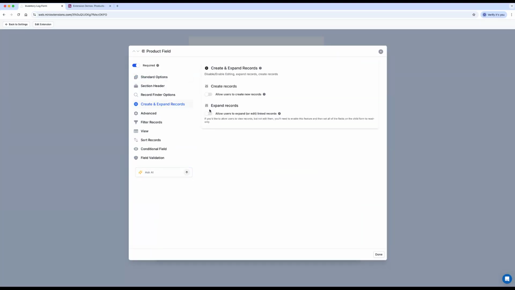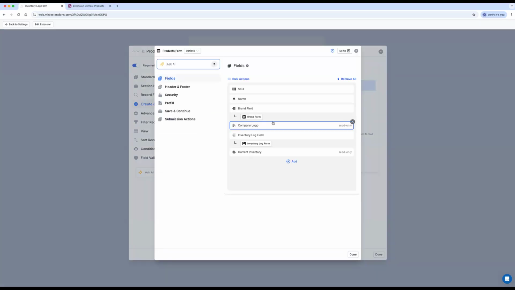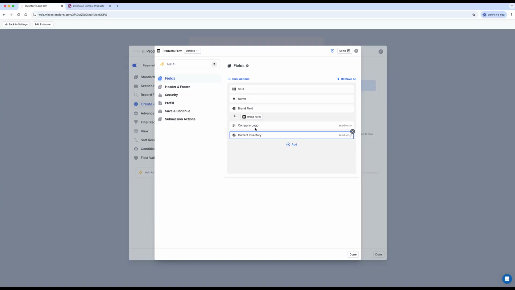So if you go to create and expand records, we can turn on expanding of records, and that allows us to show more details about that record. So without this, all we're going to see is just the primary field of the product, which in this case is going to be the SKU, which doesn't really tell us much. But with this option turned on, it allows us to show a lot more data about it. So we can, for example, edit this product form. We can, just like before, make changes, rearrange these, and also just set everything read-only if we don't want anybody to make changes.